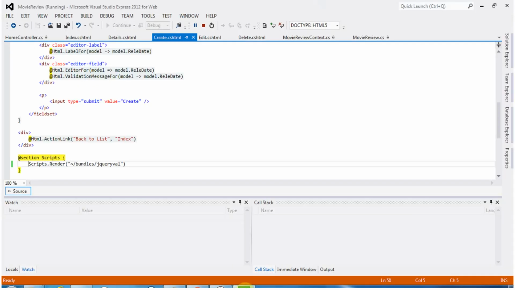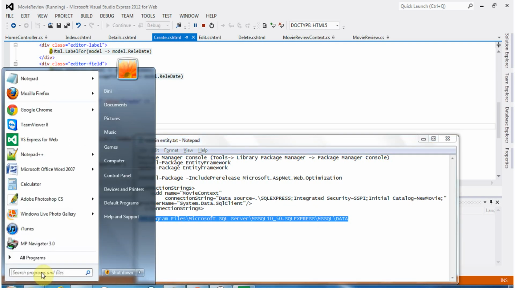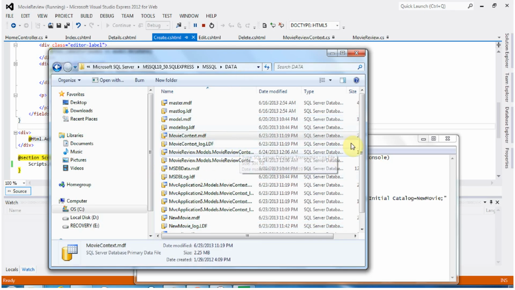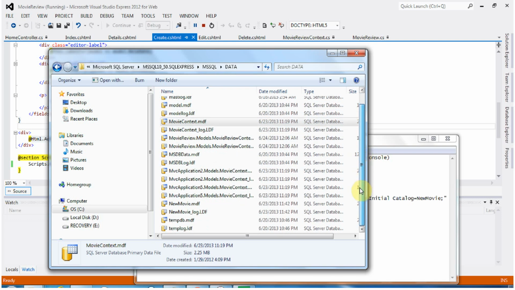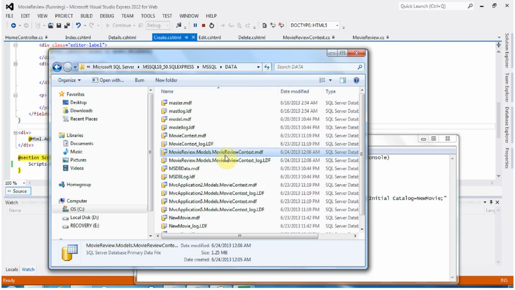So now we need to know where this database and everything was created. So I have the path here, it depends on your system, you can find it. Go to C, program files, Microsoft SQL Server, and then Express, if you installed Express, then the data folder. So I'm gonna copy this and put it in run. So here, if you see movie review, this is the one that was created for us. It's created automatically with some name like movie review context.